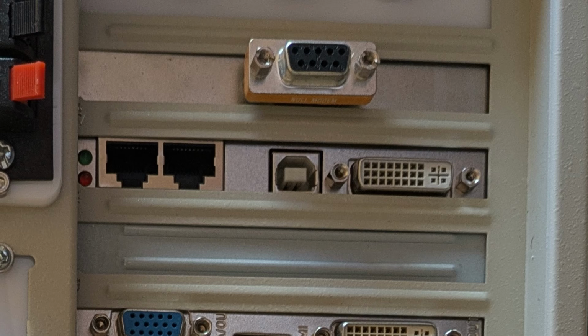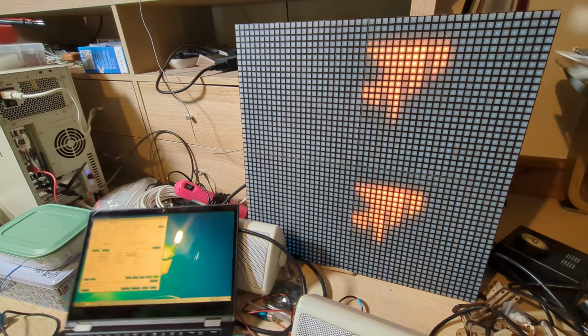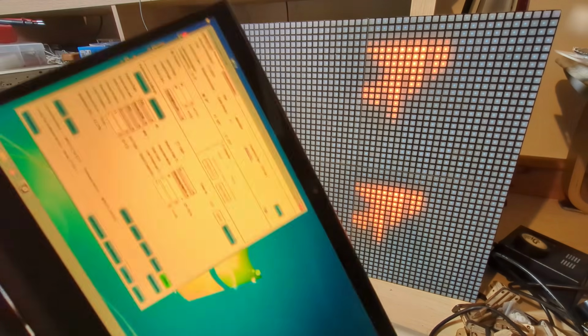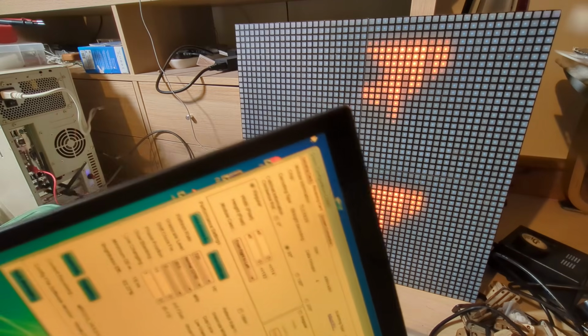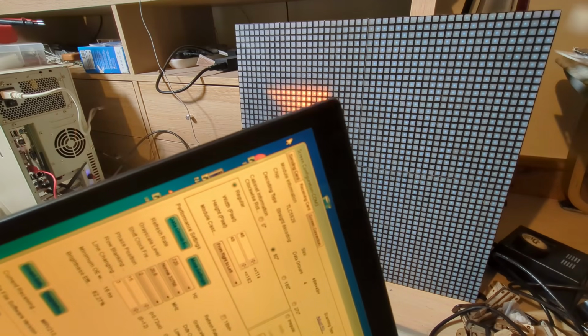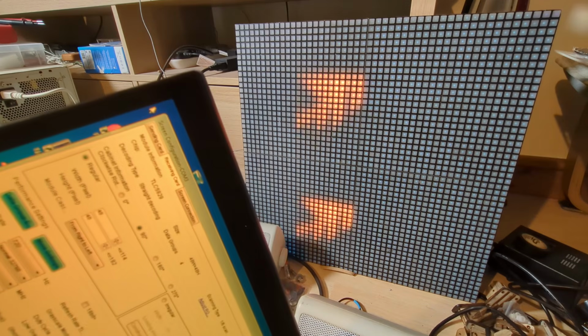Oh, actually, you know what? It's time for a rant. I've had this panel for experimenting with for a while, and I've been wanting to show you it working, but this is the best I can do. The software for configuring these panels is a nightmare.